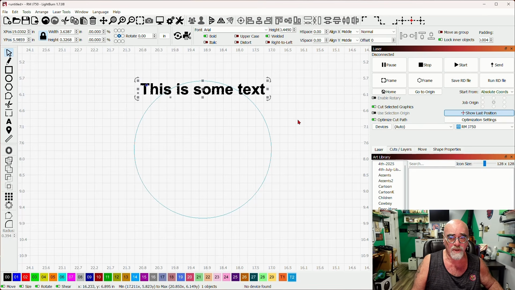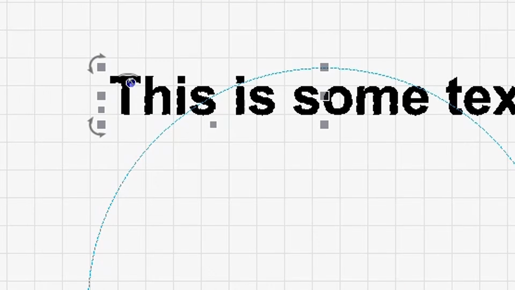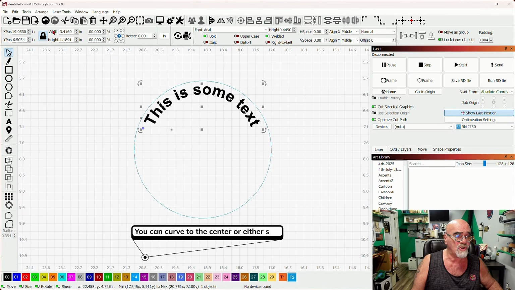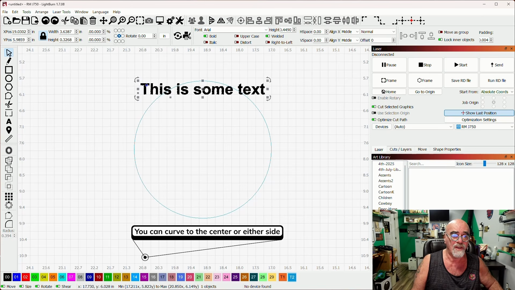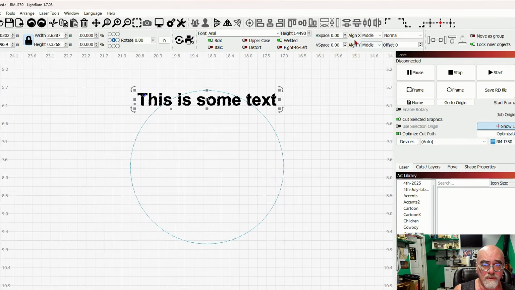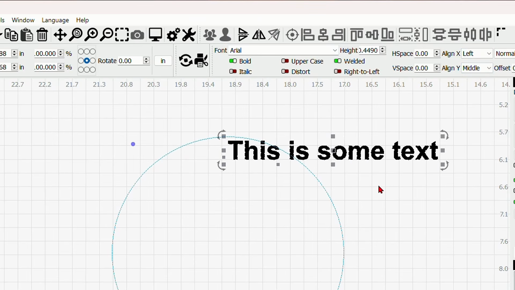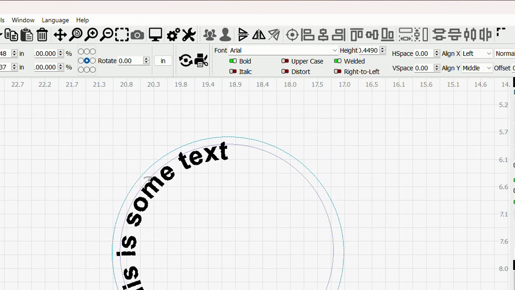And the issue that some people ran into was when they clicked on this blue dot right here and pulled down on it, it didn't curve to the circle. And let me show you why that's the case. So if your X alignment or your Y alignment is not in the middle, then it won't curve to the middle. So if you, for instance, had align left selected here, you'll see that it will align to the left side of that coaster.